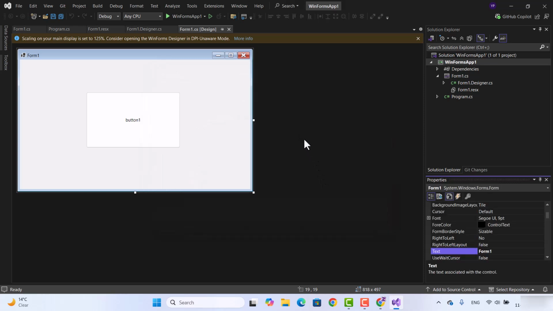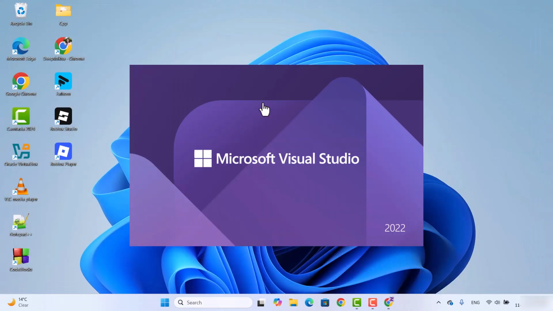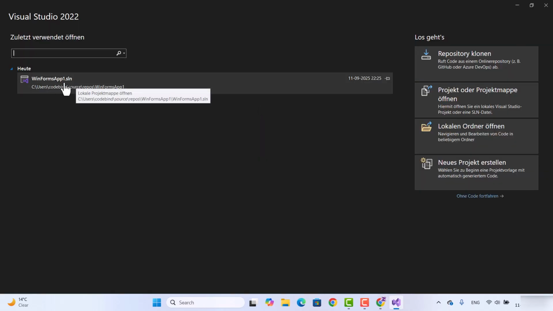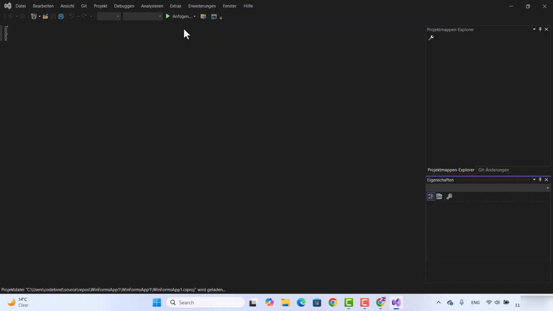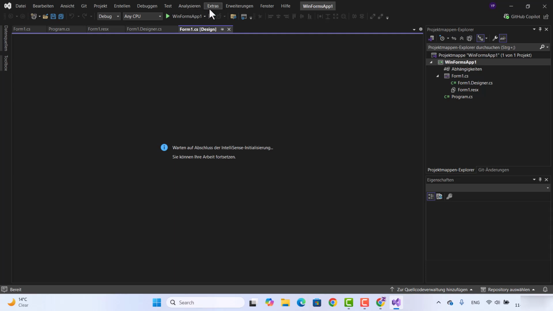So when next time Visual Studio restarts, it's going to open Visual Studio in that language. So let's close Visual Studio and then open Visual Studio once again. And then let me just open this project. And you can see now all options are in German language, right?